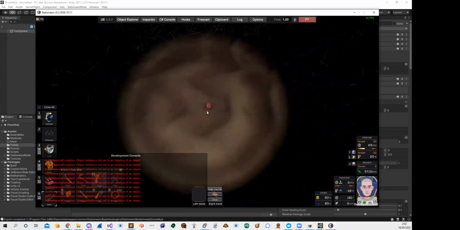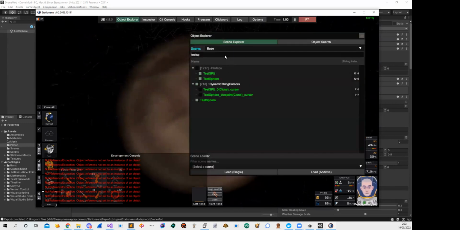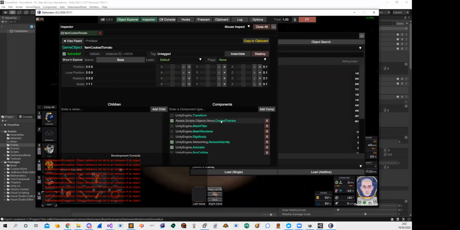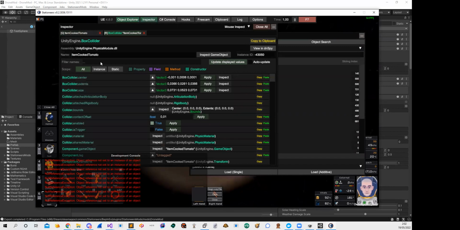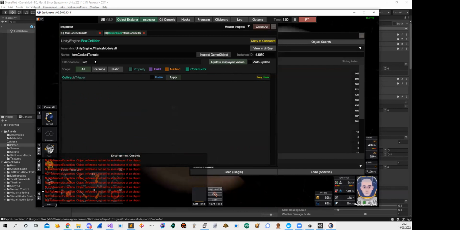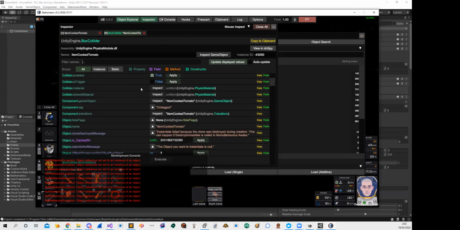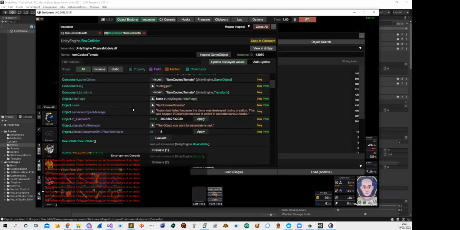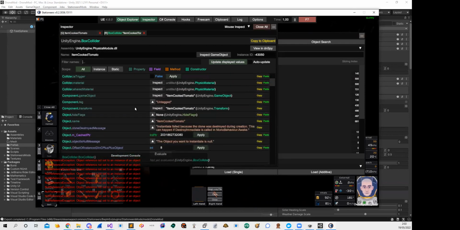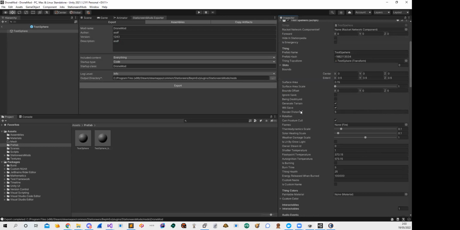So if we search for the Object Explorer, if we search for the cooked tomato, item cooked tomato, we go to the box collider, and then what we wanted to find out is whether it's a trigger or not. This trigger is false. So that means it's just a normal collider, nothing else, which is a reference to the parent object of the eaten cooked tomato. It has nothing else to do. Am I missing something here where it needs to have this collider thingy?